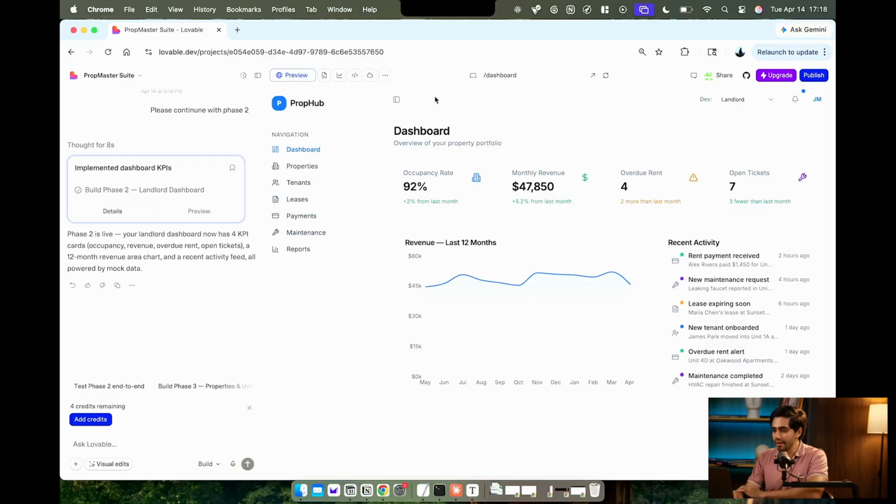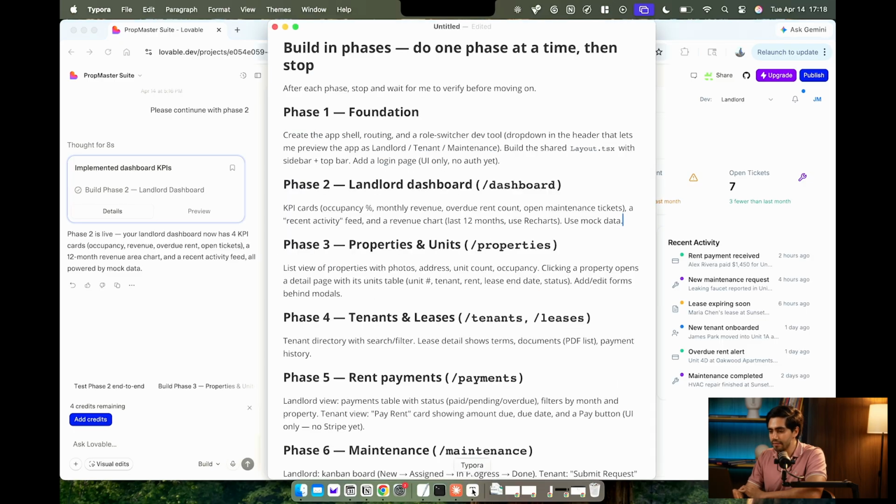It has now generated phase 2 of our plan. And as you can see, we're able to see our KPIs. We can look at our occupancy rate, which is not bad actually. We're bringing in $47,000 a month in rent. We have 4 overdue payments and 7 maintenance items. Not bad.